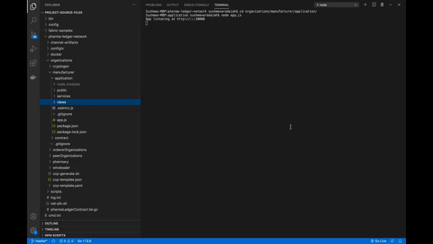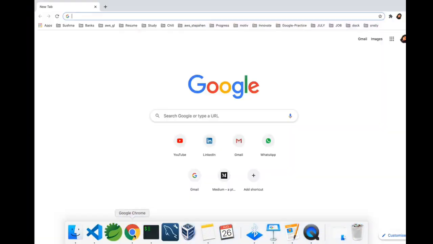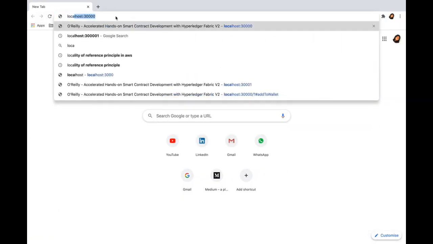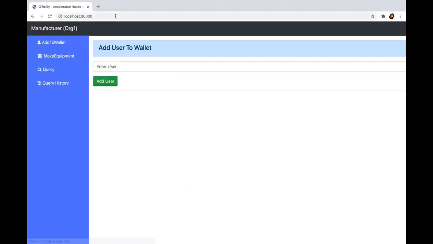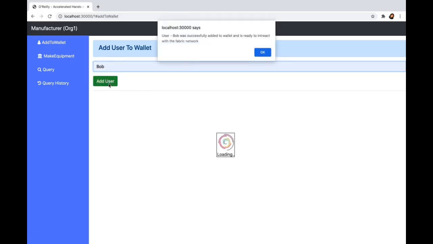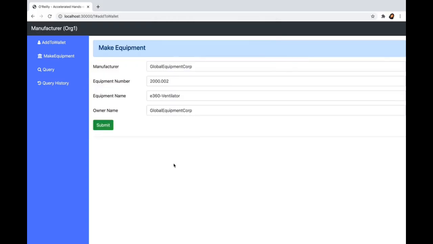Now let us go to the browser and hit this URL. As you can see, you will get this UI. Now let us add Bob. So if you get this message, Bob was successfully added to the wallet and it is ready to interact with the Fabric network. Okay, well and good.